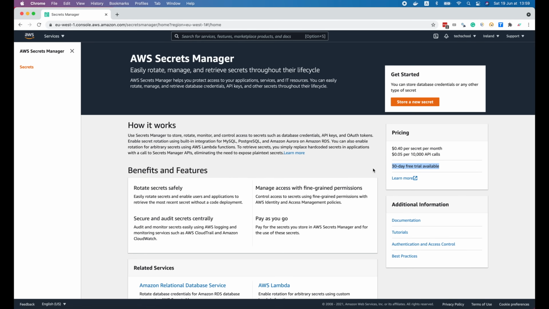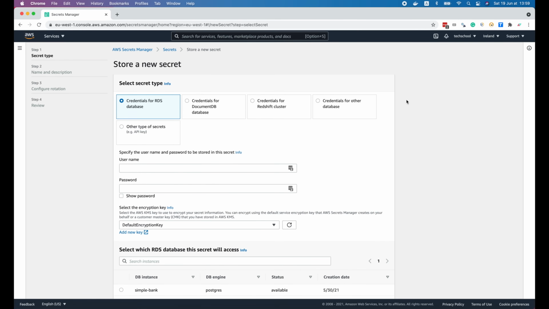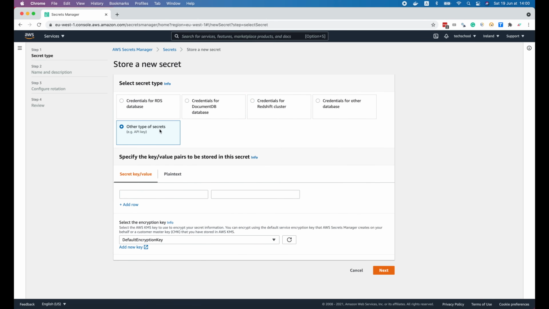As we have planned to use AWS to deploy our app, it totally makes sense to take advantage of this secret manager service. Okay, let's create a new secret. There are several types of secret, such as credentials for RDS, DocumentDB, Redshift, or other databases. In our case, we want to store not only the DB credentials, but other environment variables as well. So I'm going to choose other type of secret.